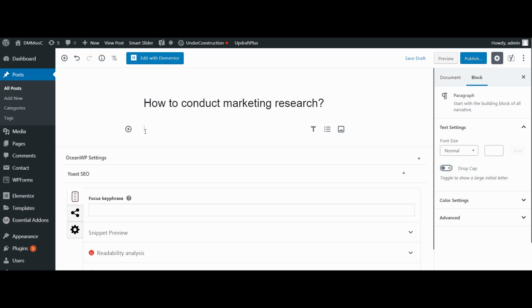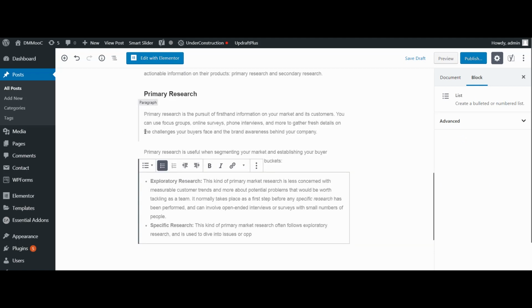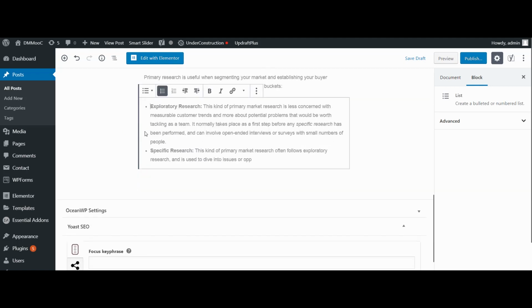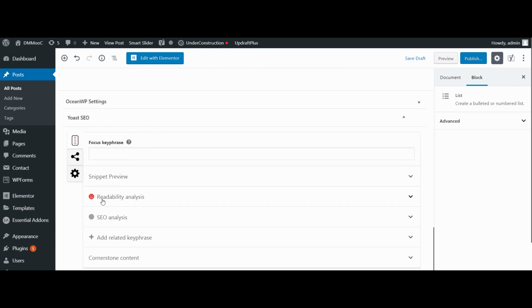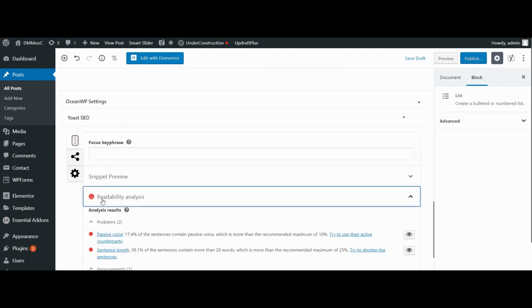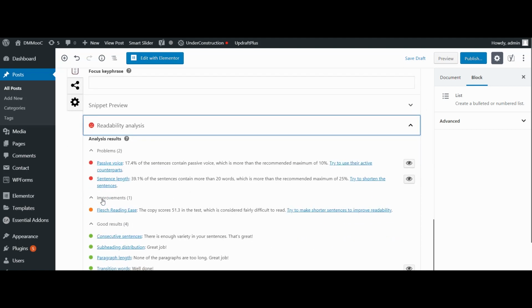Put some content in the post and Yoast will automatically conduct the readability analysis in the background. To see the report, click Readability Analysis. This report has three parts, indicated with three lights. Red light means there are serious problems. One should definitely take care of these problems. Yellow light means improvements are suggestive in nature and you may take a call to improve them. Green light means these are good.